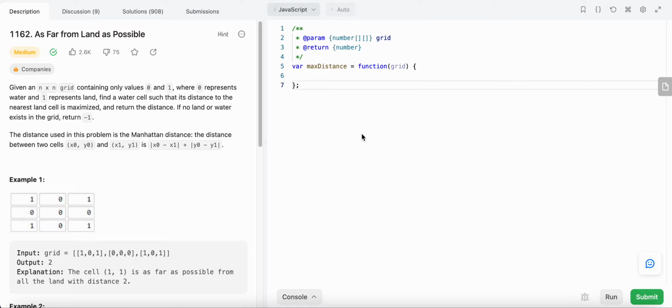So in this problem we are given an n by n grid which consists of values 0 and 1. 0 represents water, 1 represents land, and we need to find a water cell such that the distance to its nearest land cell is maximized, and we need to return that distance. If not, then we are going to return a -1. So now let's just see what this means.